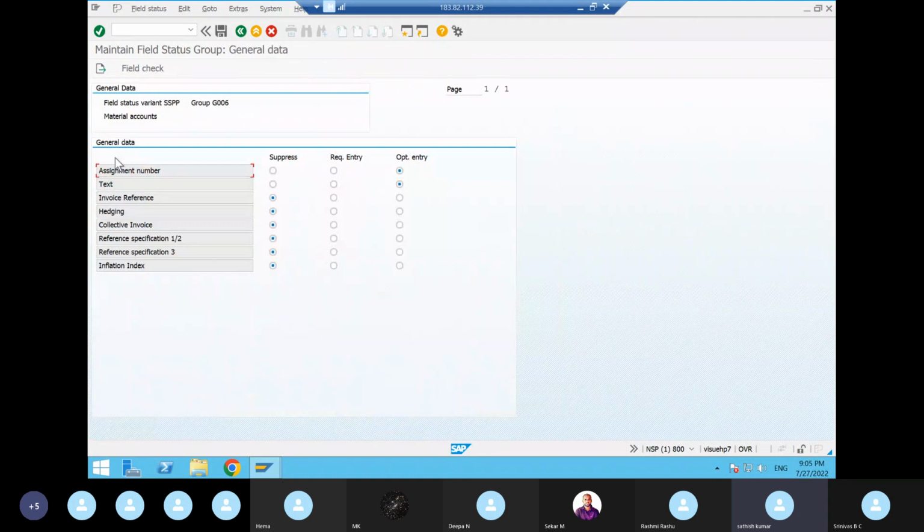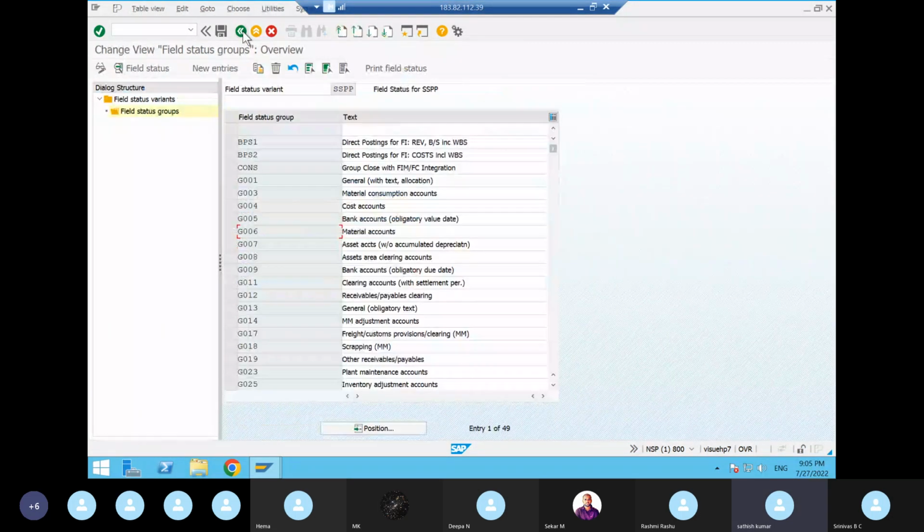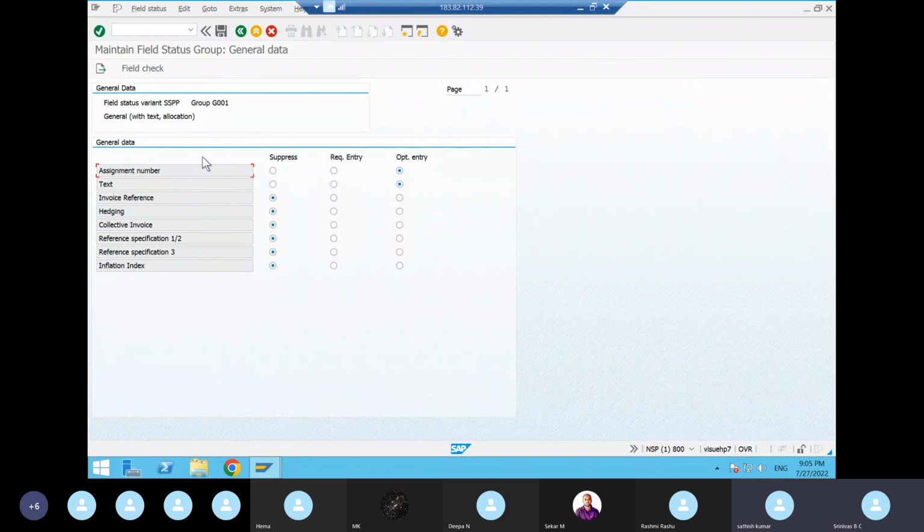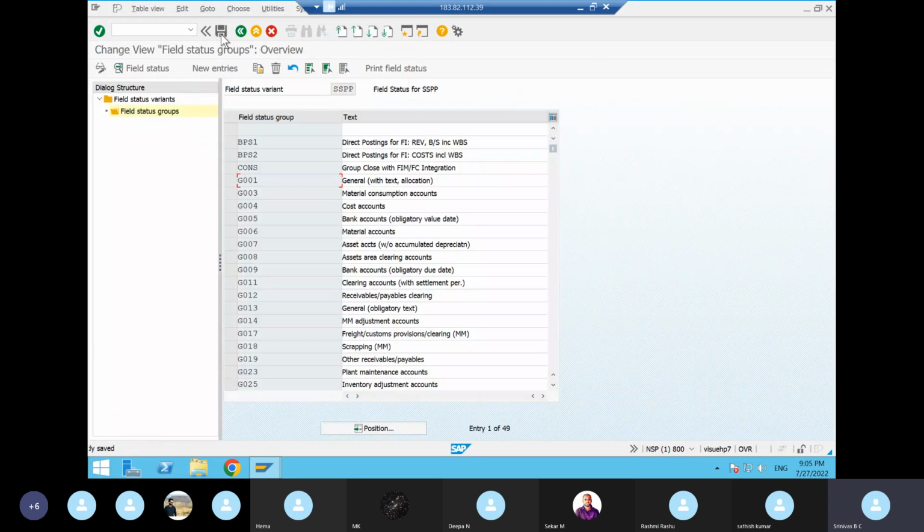Go to general data. The text actually is there, right? It is there, sir. Yesterday also I configured that, sir, but it is not showing, sir. So okay, come back from the screen. Come back and go to G001 general. Double click. Here also general data is there. Everything is there. Yes, sir. Then actually I don't know, seriously. Yesterday I did it 10 times, sir, but again it is showing like that itself.